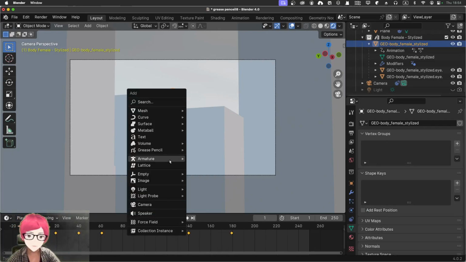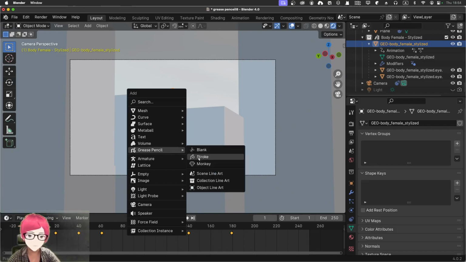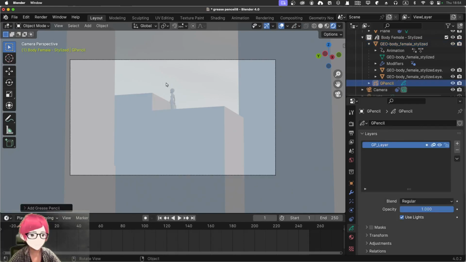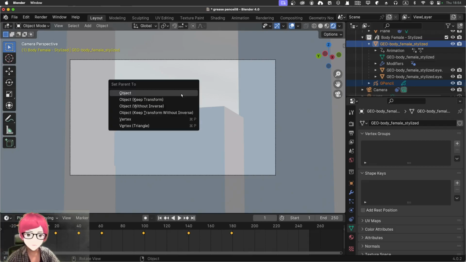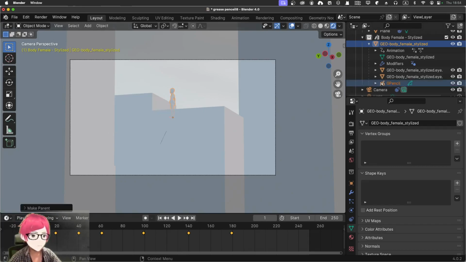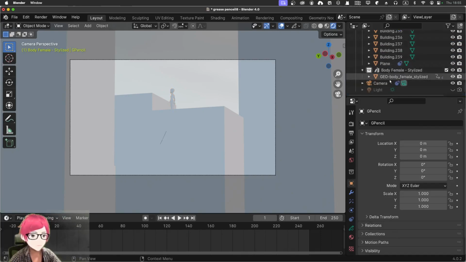draw Shift and A to get a grease pencil. You can just make a stroke or blank. It doesn't really matter. Okay, so I'm going to make a blank, so starting from scratch. While you are selecting this grease pencil, it is really important to hold Shift and click this dummy again, and then Control and P to set parent to object. So while you are here, you can see that the grease pencil is kind of inside this body.